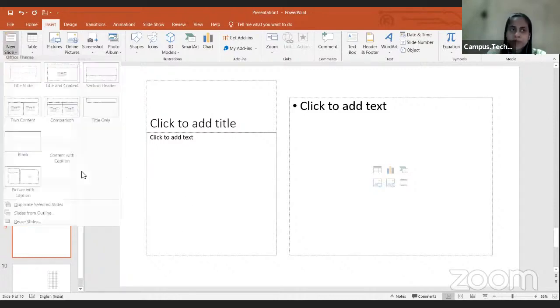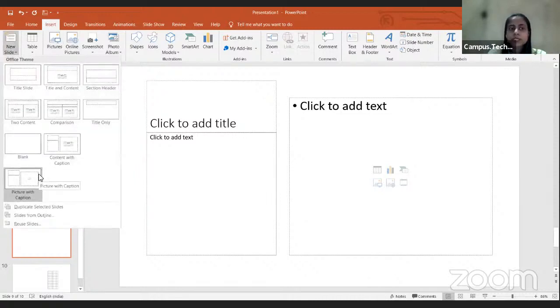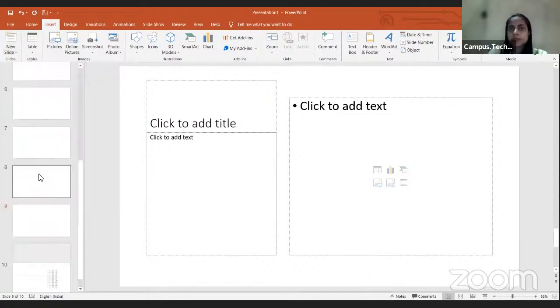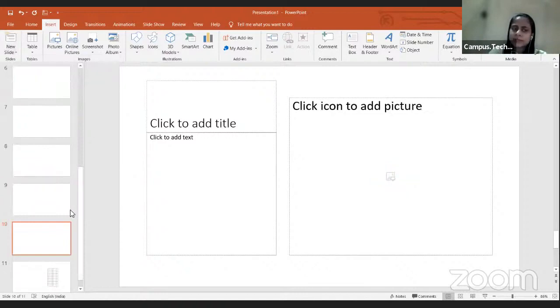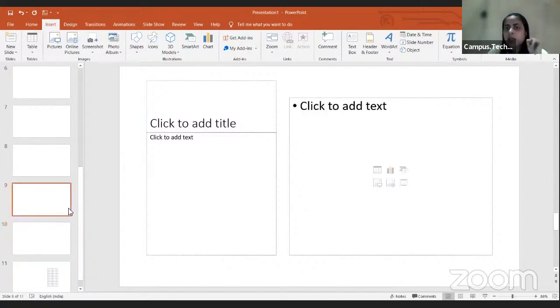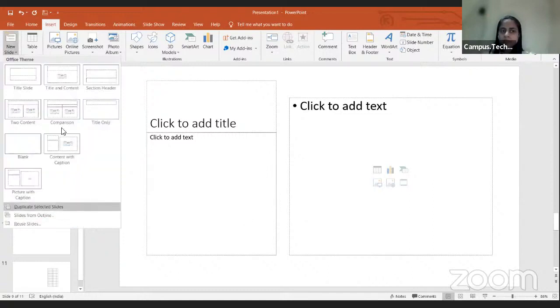In the same thing, we have one more thing, that is picture with caption. So here it is similar, it's looking similar, no differences there. So click icon to add picture. Here we just have one option of adding picture. Here we have all the options of adding smart art, table, online pictures, videos, charts, all these options are there. And yeah, with this, we have completed all different types of slides.